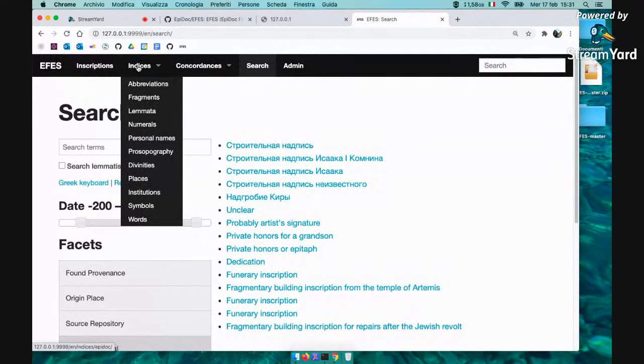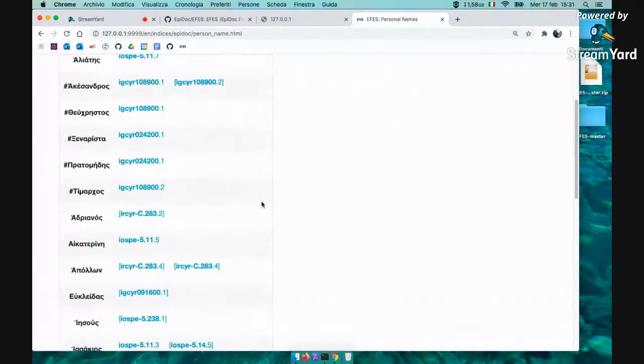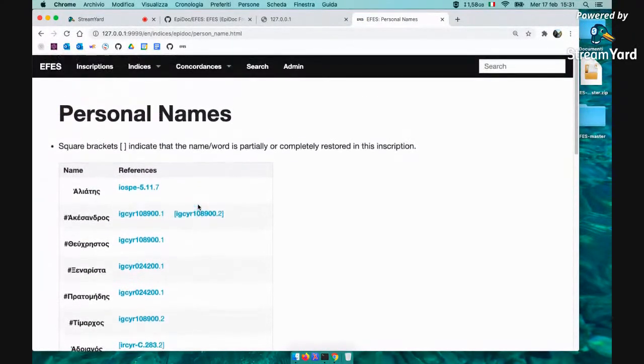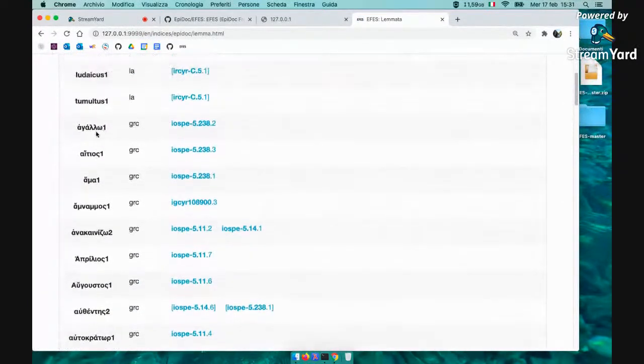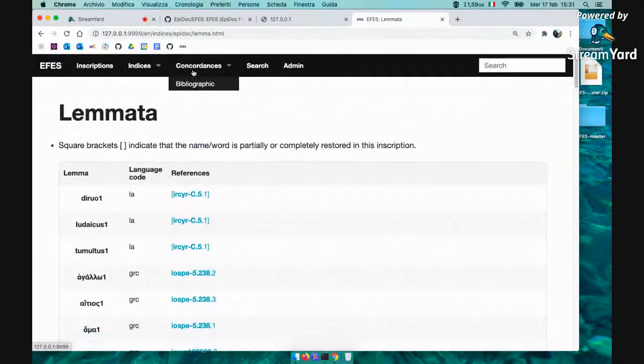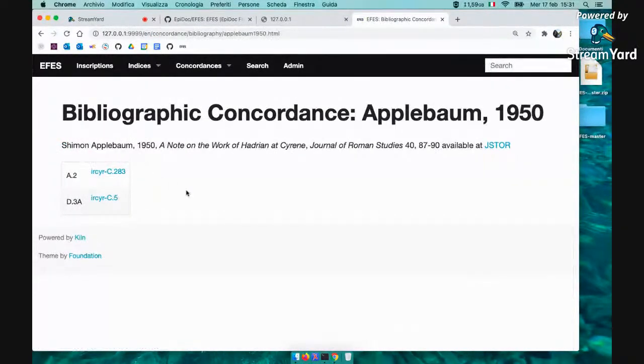And there are also some indices which list all the indexed terms. For example, you can see the personal names here, or some lemmata of marked up words. And we have also a concordance, a bibliographic concordance. For example, by clicking here, we can find all the inscriptions which have an edition in this publication. But we won't focus on this. Our aim now is just to learn how to upload your EpiDoc files and see and display them with EFES.